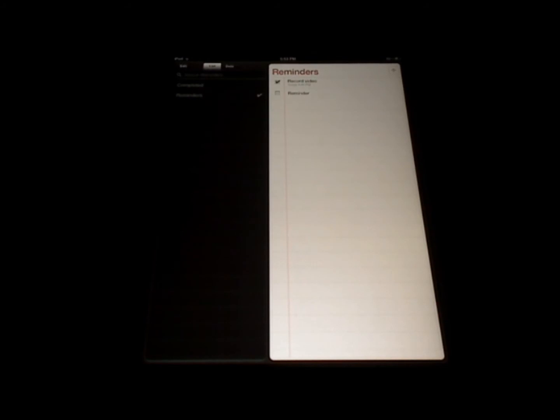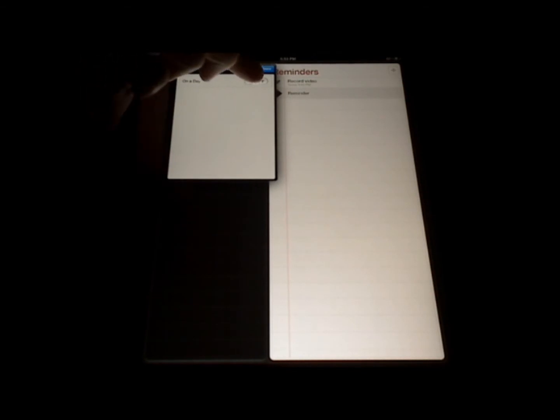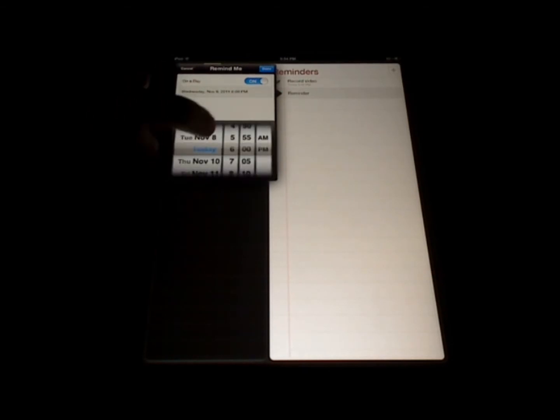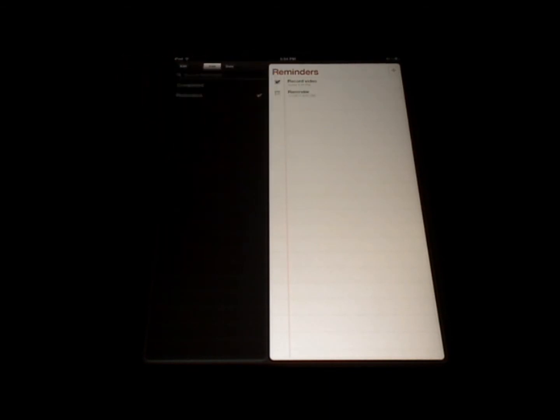Now I can add a notification so that the iPad will notify me when this reminder needs to be done, and I can do that by touching the reminder and then touching remind me. The default is never, so I'm going to touch that and touch this off switch, turn it on, and then touch this day, and then I'm going to pick a day when I want it to remind me and a time, and when I'm finished I'm going to touch the done button at the top right and then touch the done button again, and now the iPad will notify me the selected day and time.